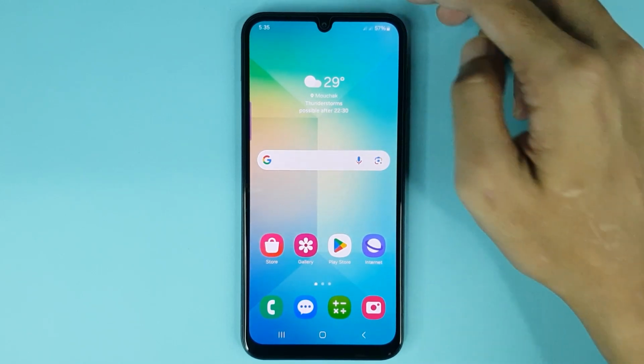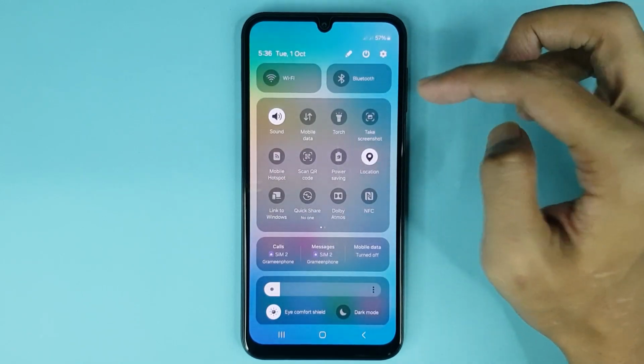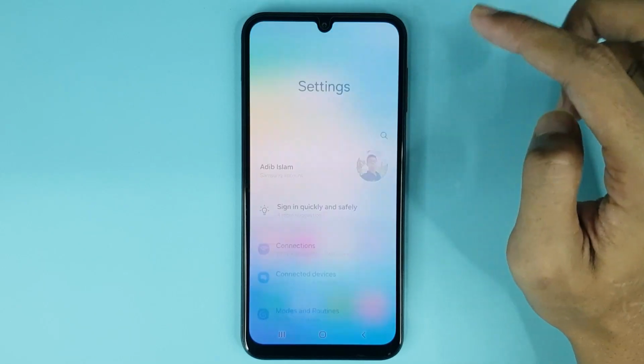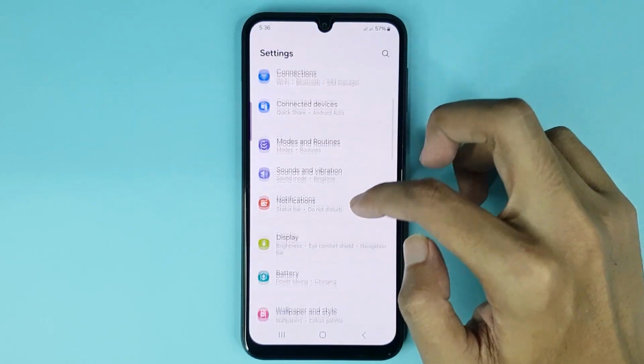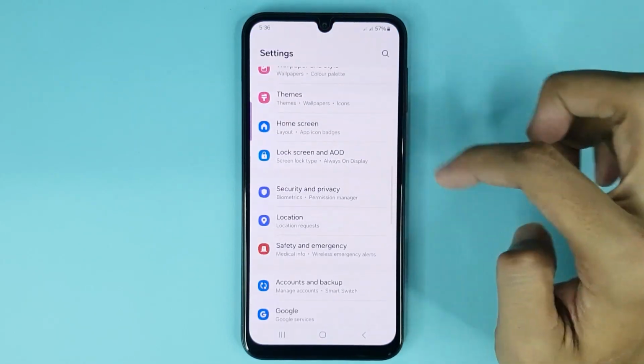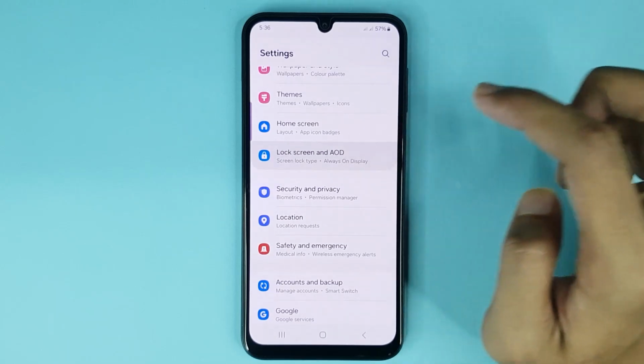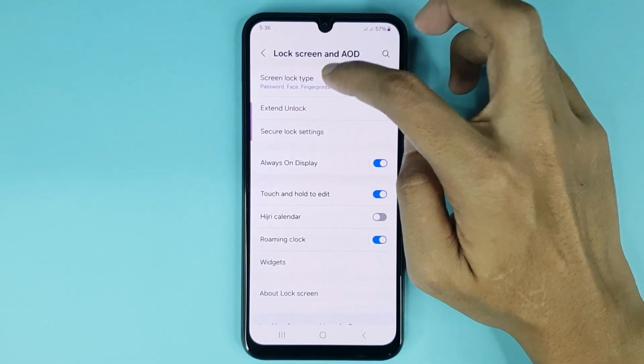So at first swipe from top to bottom and then tap on this gear icon to open up your settings app. Now from here scroll down and then go to lock screen and AOD option. After that go to screen lock type.